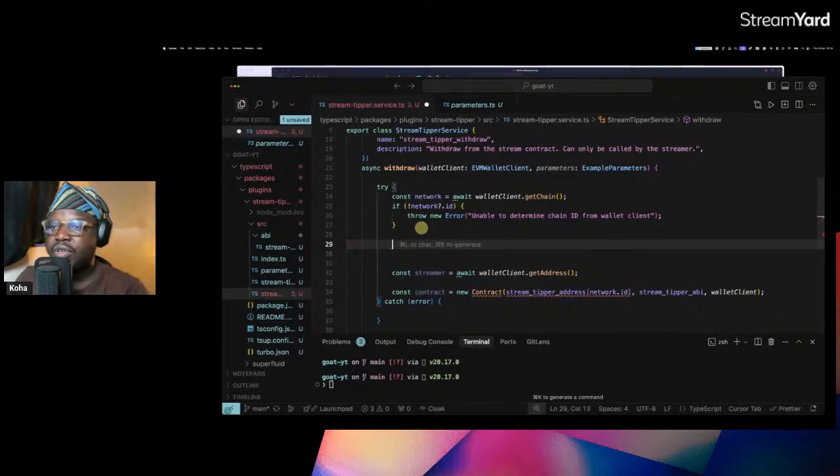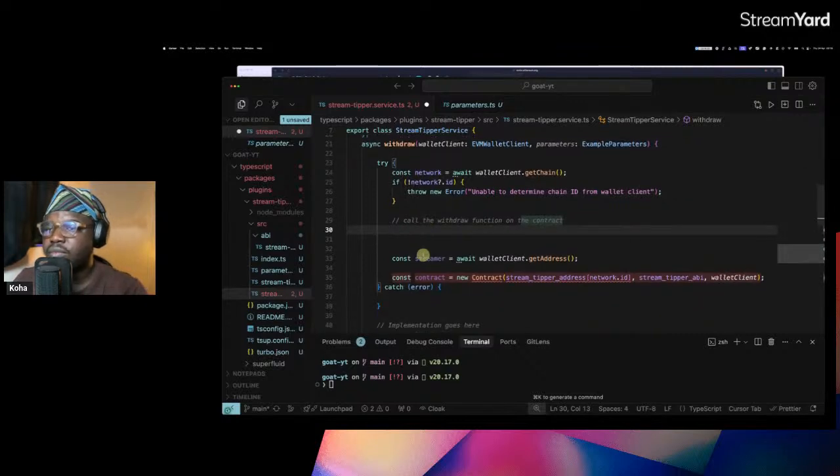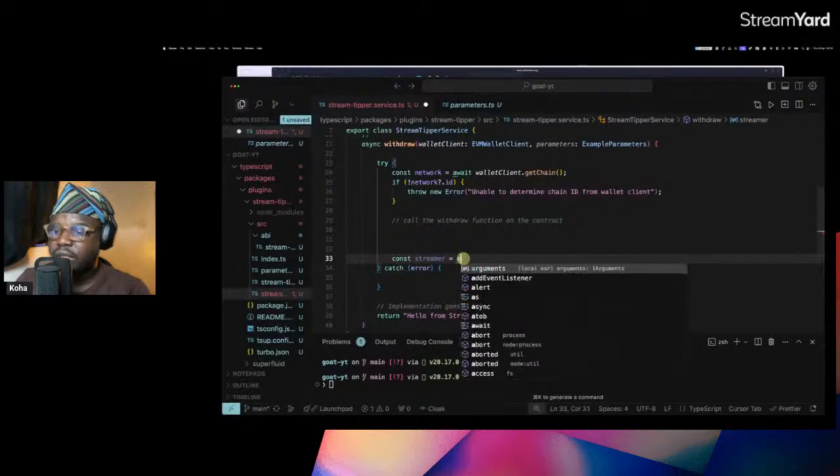This is a read function. I can just use AI to write this though. Call the withdraw function on the contract. Let's see. This doesn't look like it's gonna work. Let me just take this out.